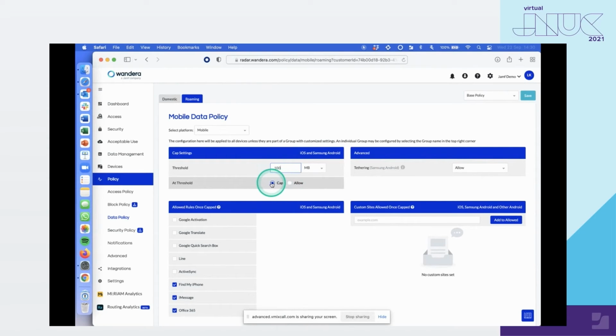Now, the two options, cap and allow, are both very useful, and we have different use cases that we cover here. Some customers want to apply a hard cap and will want to choose to actually block people from visiting any websites once they've hit this threshold, whereas others may want to simply send notifications once the threshold is hit to discourage users from using any more data. The choice is up to you, but for this example, we're going to set a cap.